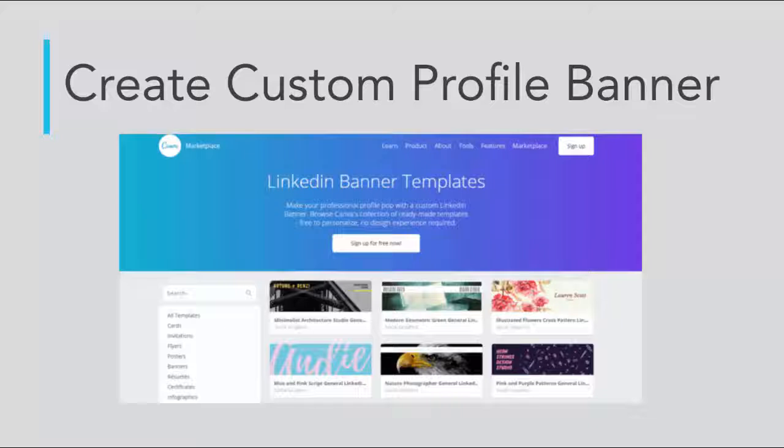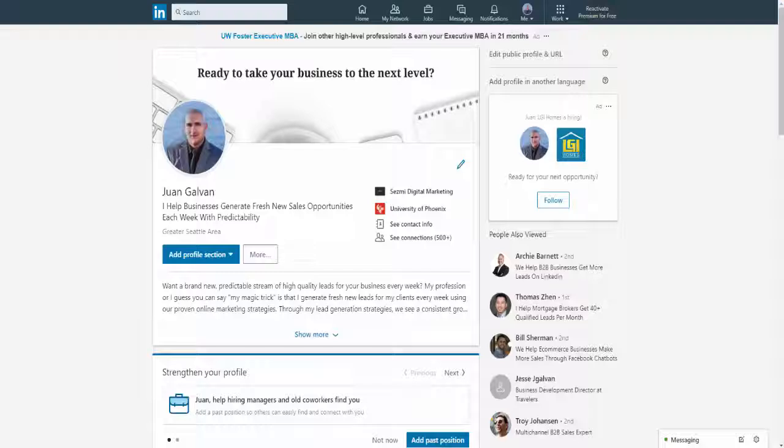Okay, so then you want to create a custom profile banner, and you can easily create these through Canva for free. As you can see with mine, let me go over here. Mine's super simple. Mine just says, "Ready to take your business to the next level," and then I have a nice image in the background. But you can make these a lot nicer if you want. I just like mine because it's nice and simple, straight to the point.